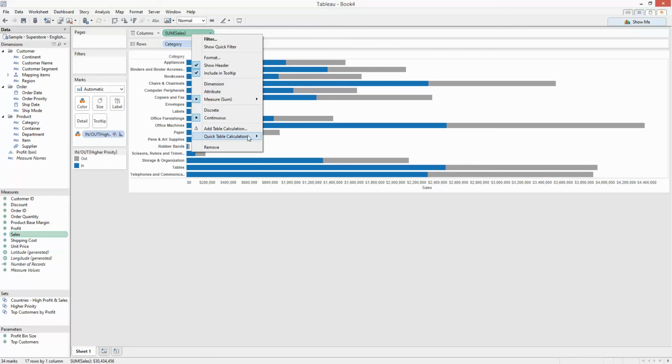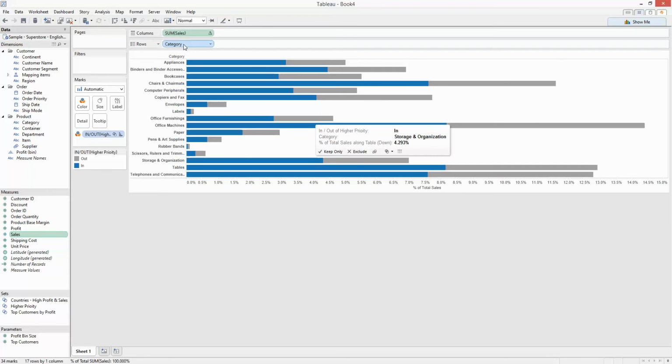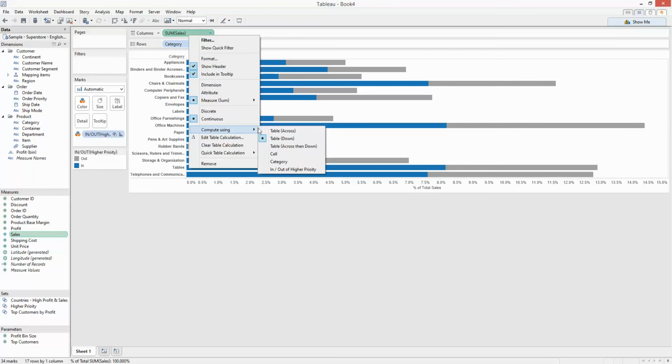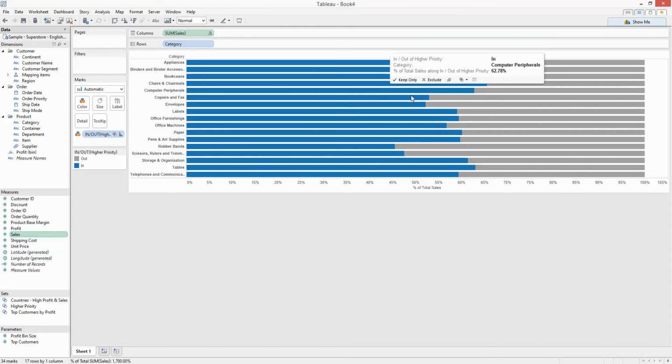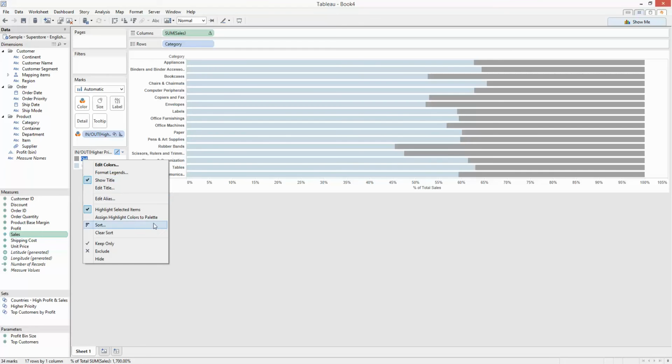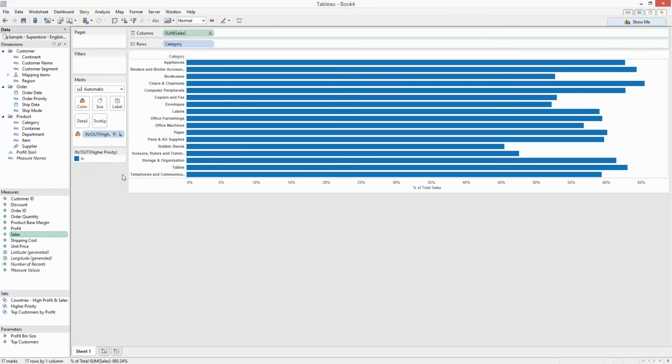So I'm going to do a quick table calculation on this and look at the percent of total and make sure that that percent of total is computing over our set, so we can see what percentage of each category is made up of higher priority sales. Okay, this hopefully makes sense. So what I'm then going to do is just hide these items. I'm only interested in the percentage contribution of the higher priority items. So now they're hidden, we could go ahead and sort.